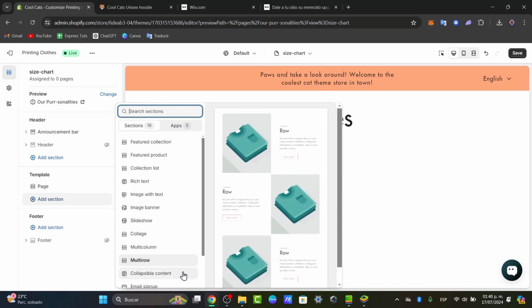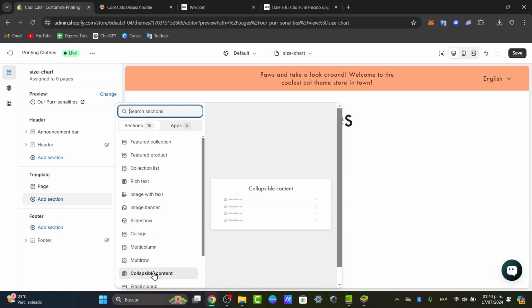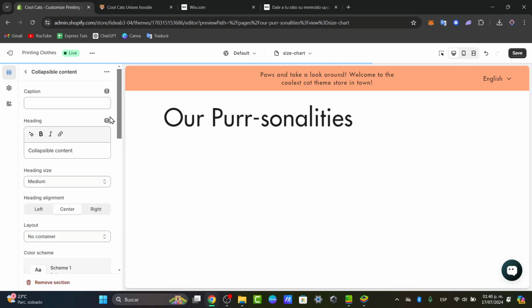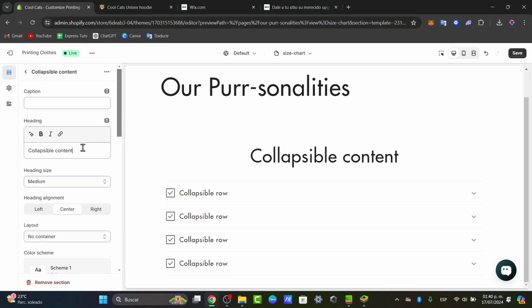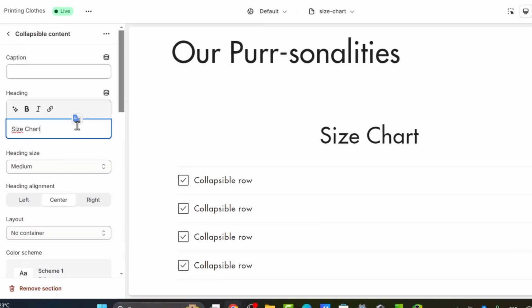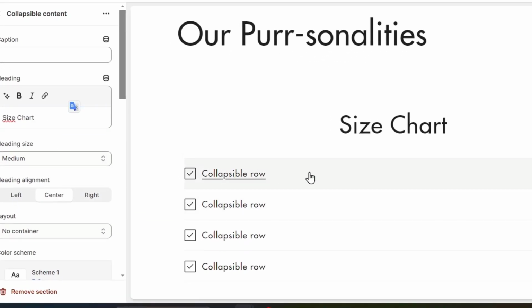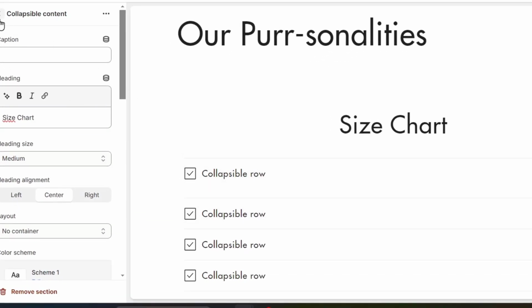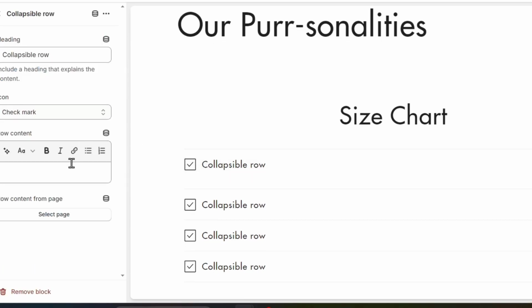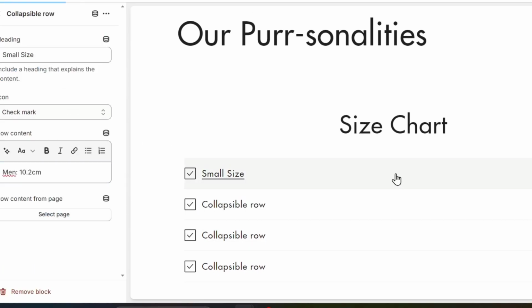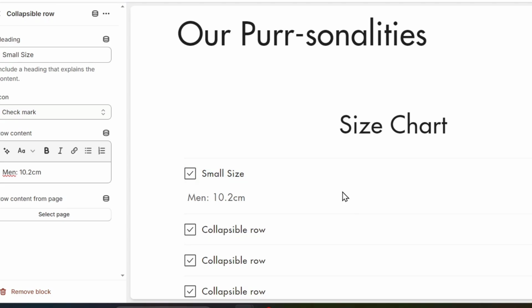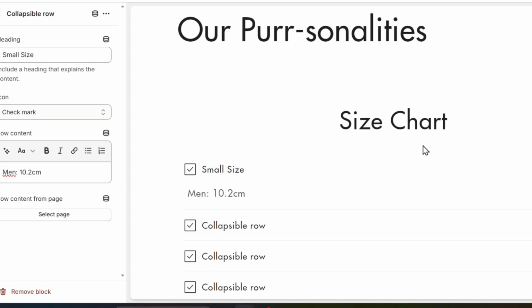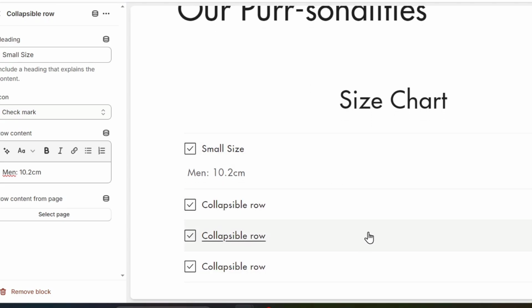Usually what I do is to do this directly in some collapsible content, for example, the size chart. So into my collapsible content, let's go for a size chart. And in this collapsible row, I'm going to go for collapsible row and so on. So take your time to change your size chart and edit it at the moment. This is going to be a really easy process.